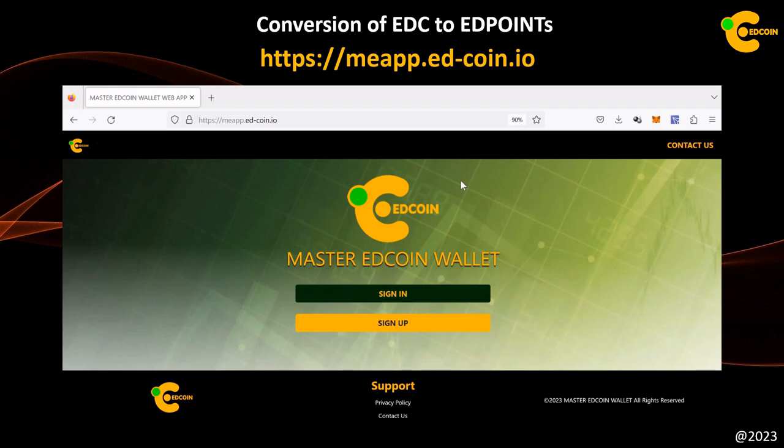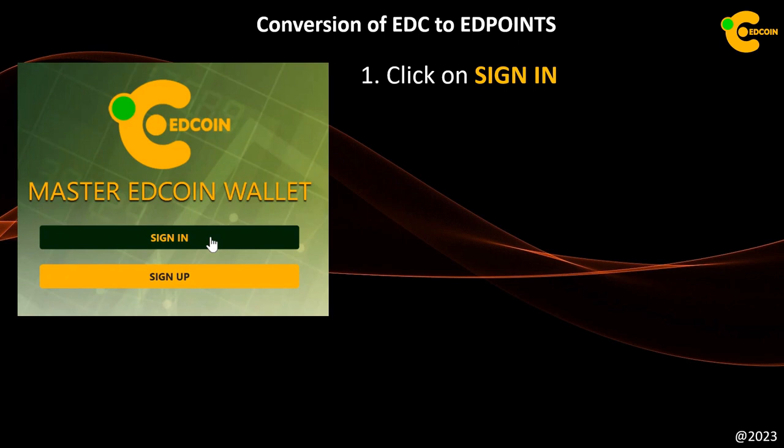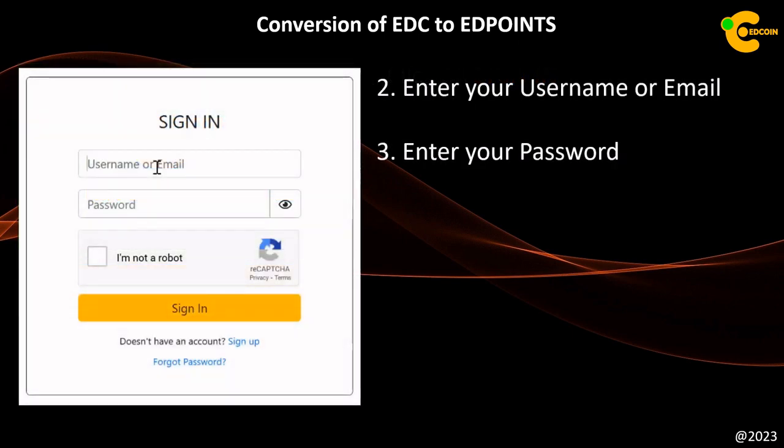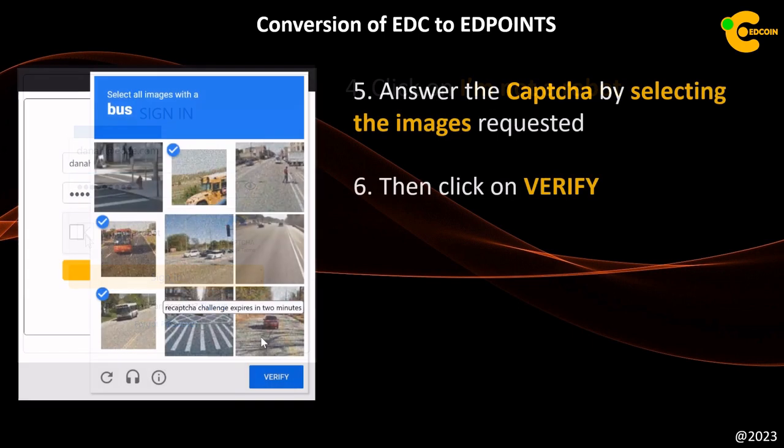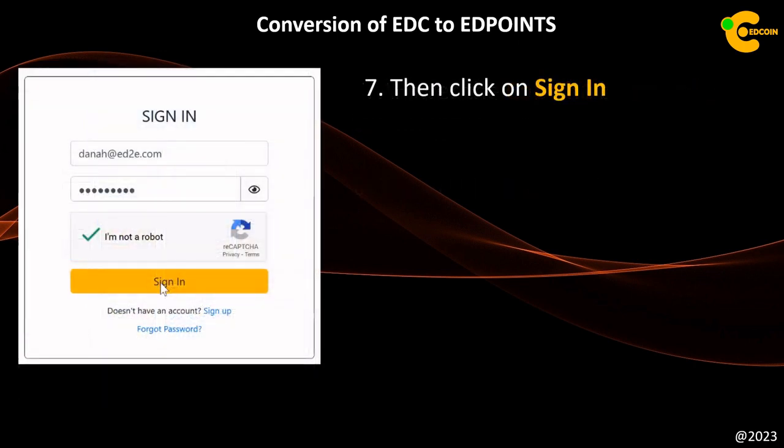Click on Sign In. Enter your username or email. Enter your password. Click on I am not a robot. Answer the Captcha by selecting the images requested. Then click on Verify. Then click on Sign In.